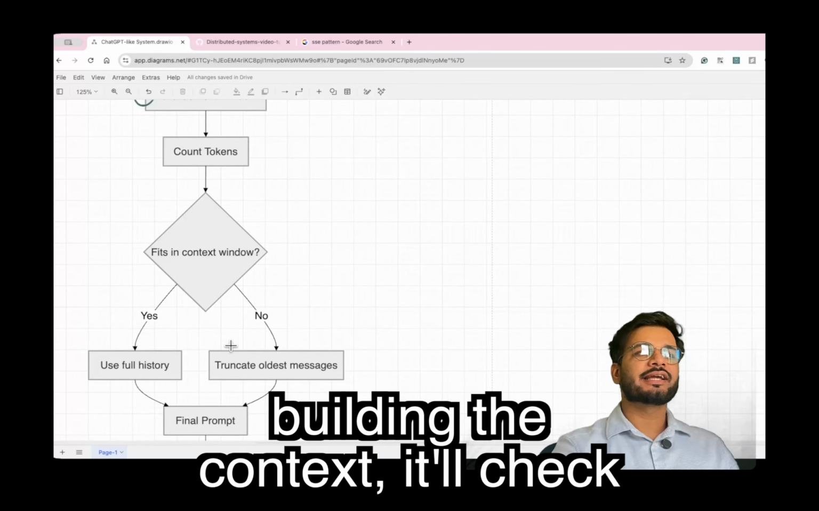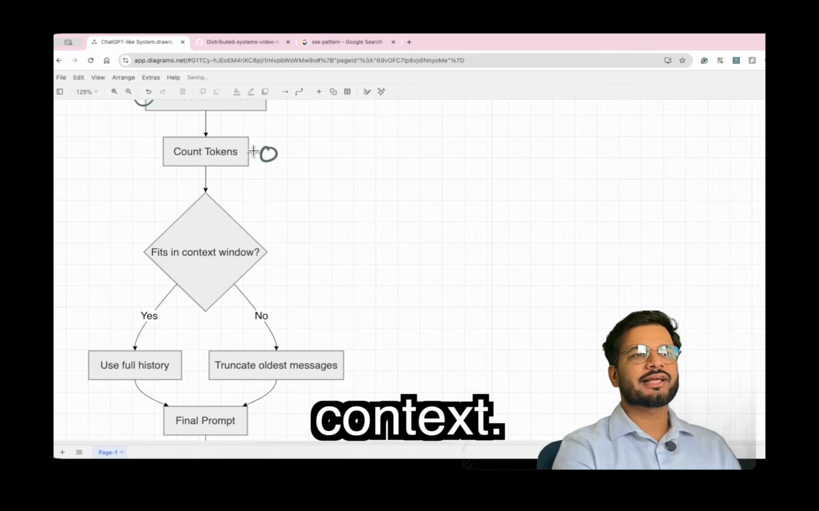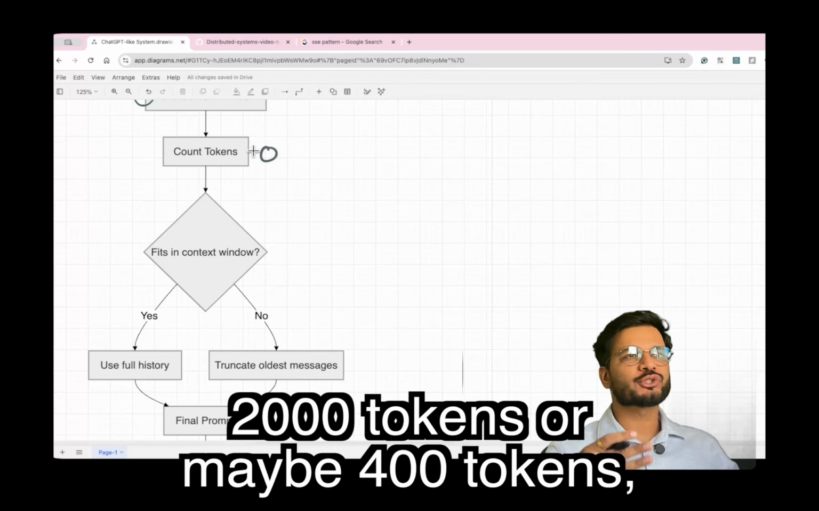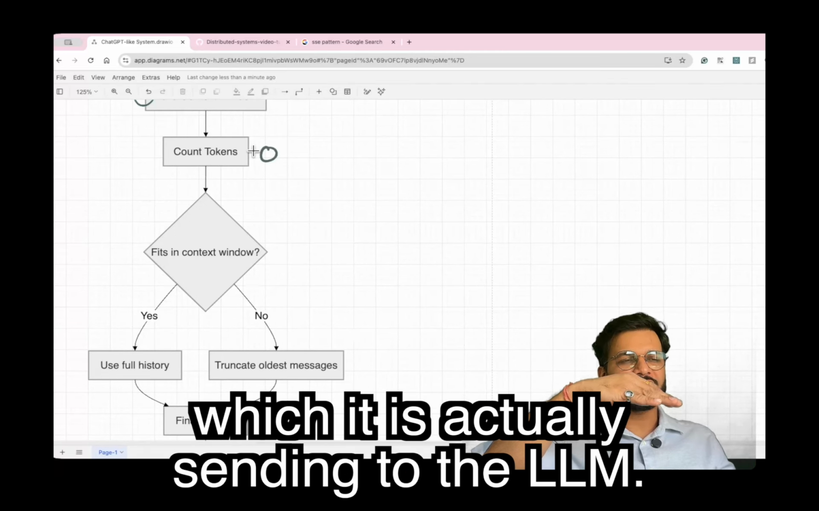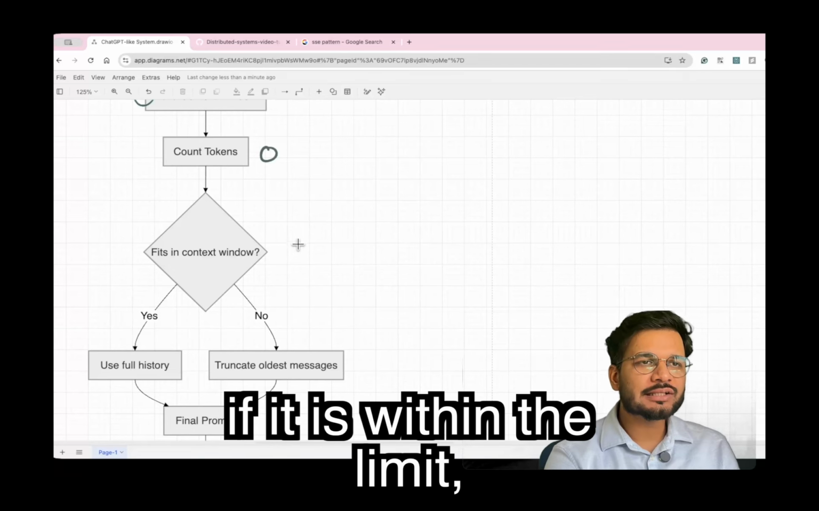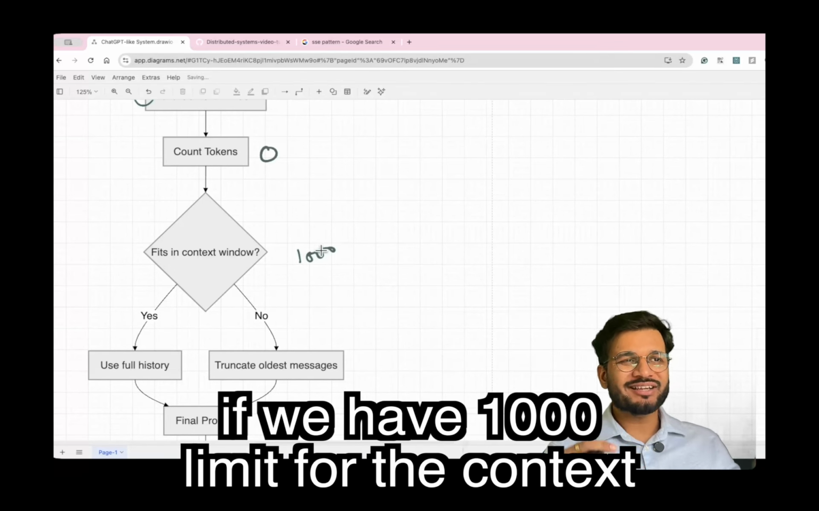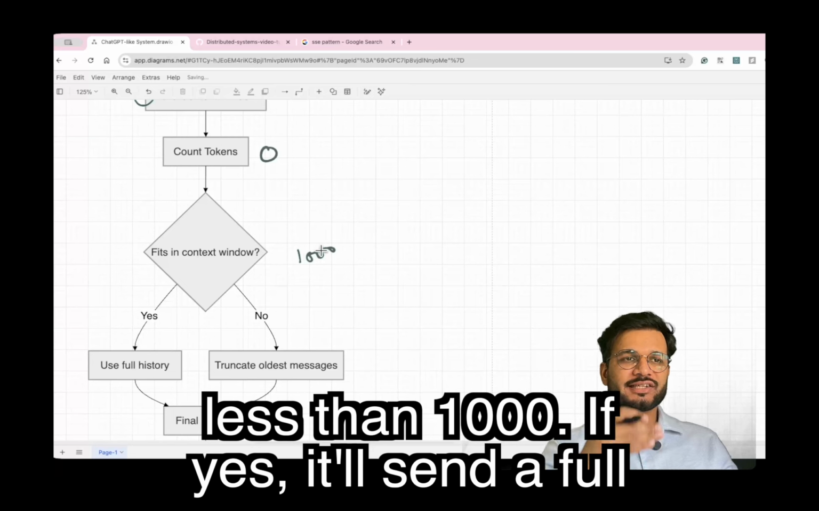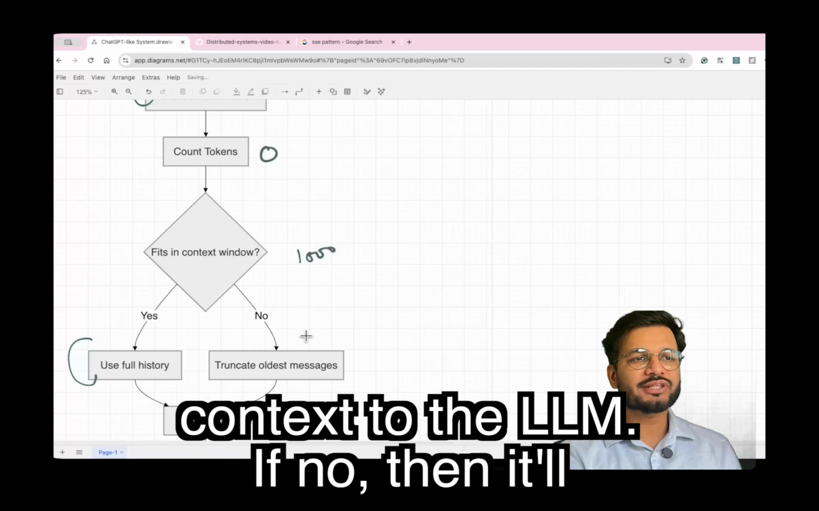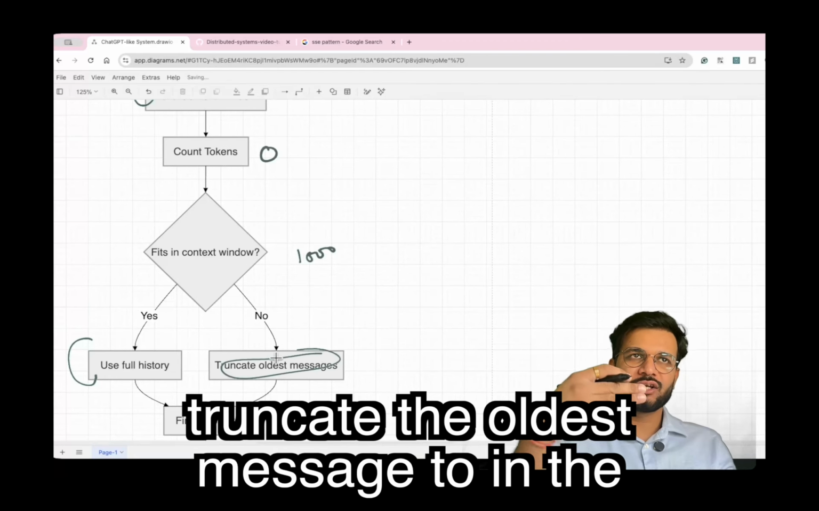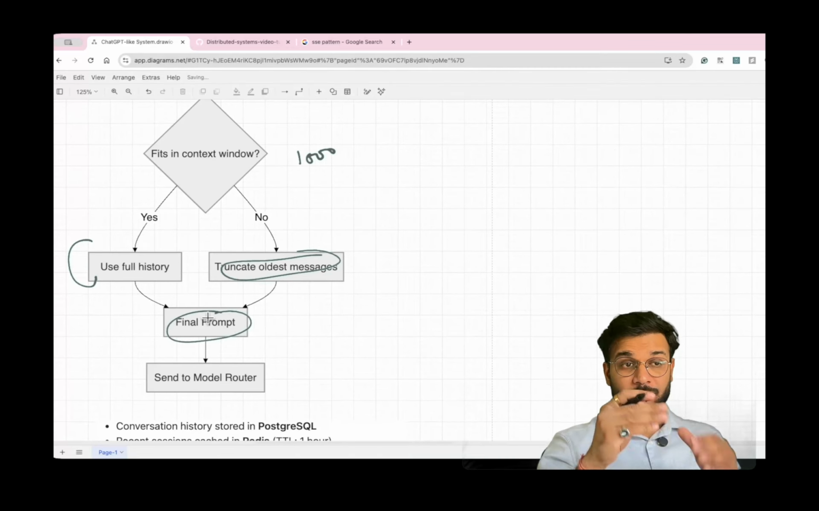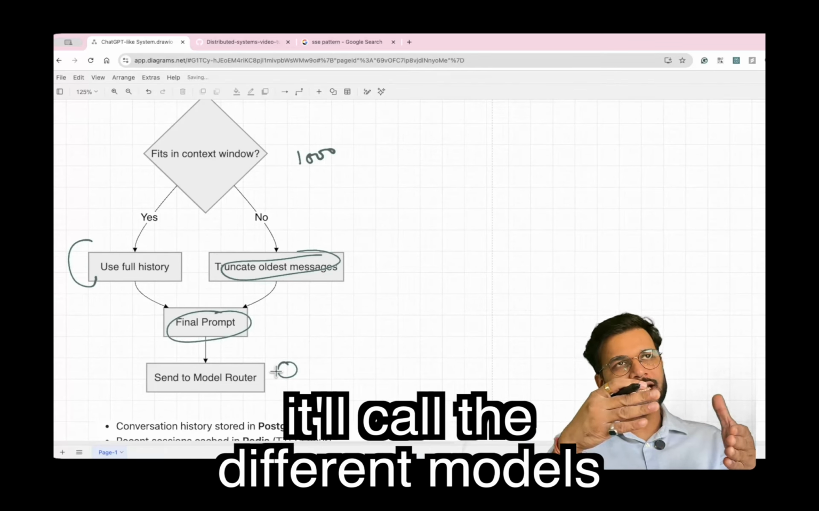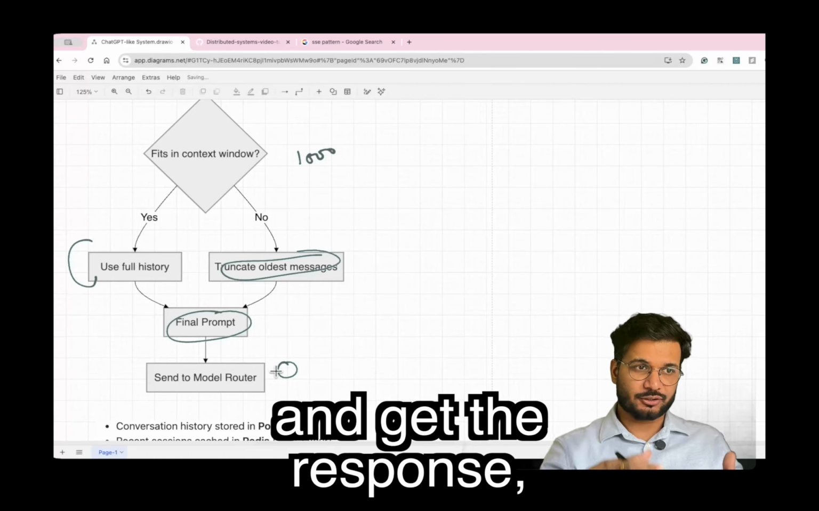After building the context, it will check the number of tokens in the context. If we have limited the context window to 1000 tokens or maybe 400 tokens, the context window is the size of the message which it is actually sending to the LLM. It will make sure the tokens are less than 1000. If yes, it will send the full context to the LLM. If not, it will truncate the oldest messages in the context and then create a final prompt. Once it creates the final prompt, it will send it to the model router, which will call the different models and get the response.